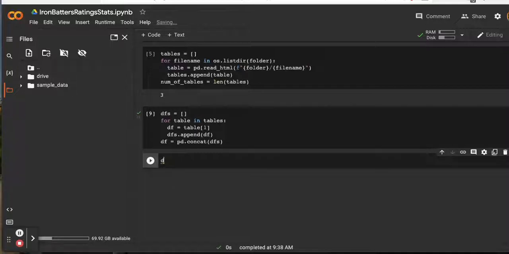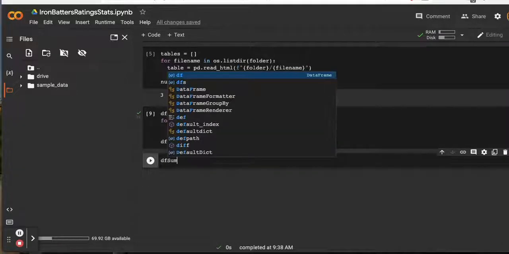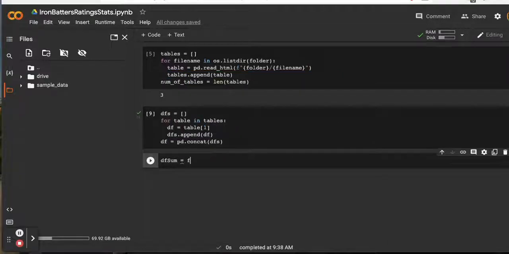So I'm going to make a new variable called dfSum, and that's going to be equal to df, and we're going to group it by, meaning we're going to group all of the instances of each thing we see. Basically, we want to group them by their name, and we're going to run a sum on it.